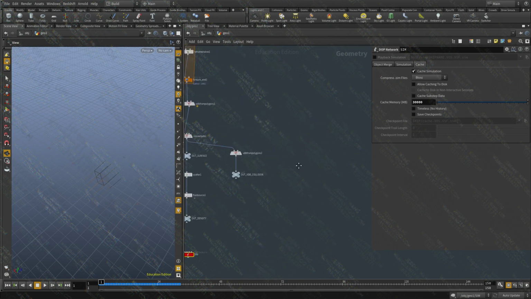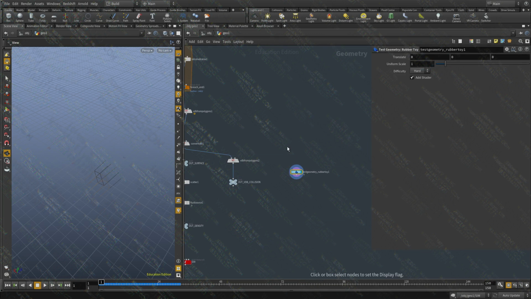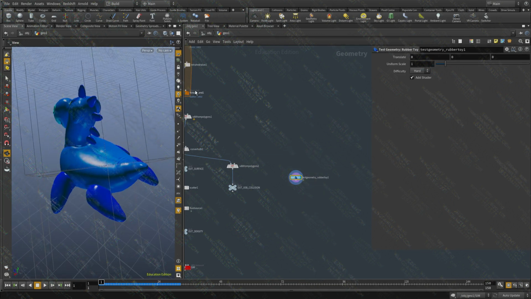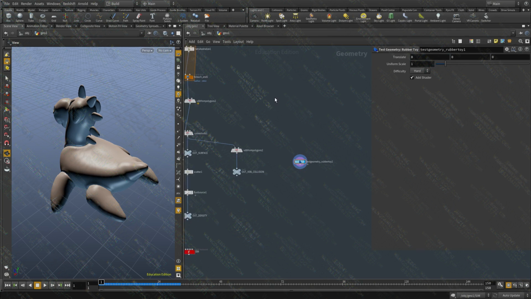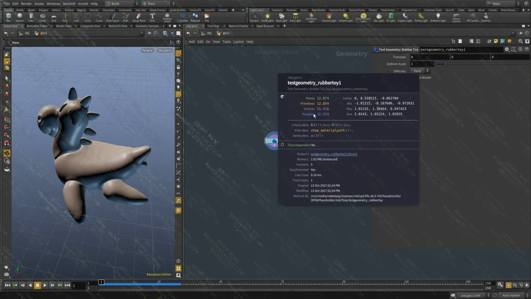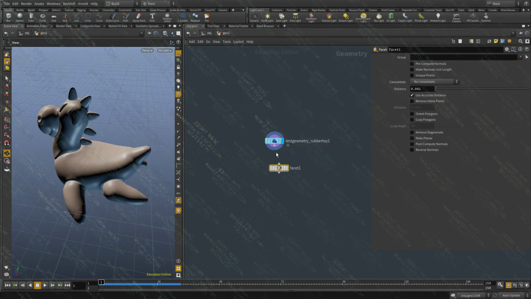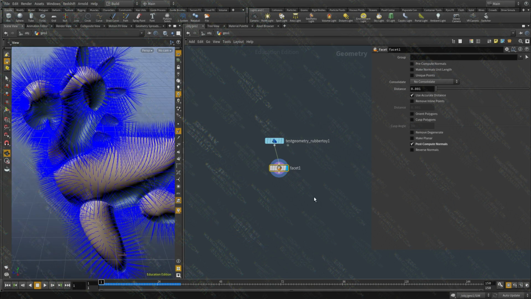And I'm going to create a toy geometry, and I'm going to try to explain something. So let's hide everything. Let's see what this is made of. Cool. I'm going to create a facet node to generate some normals, and let's view them. Cool. So these are the normals of the mesh.